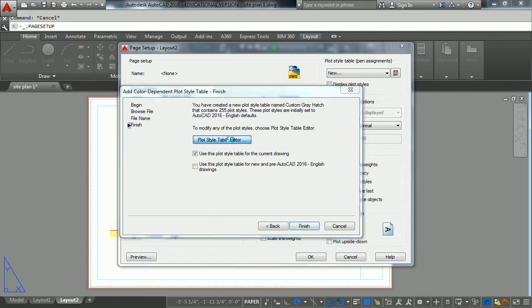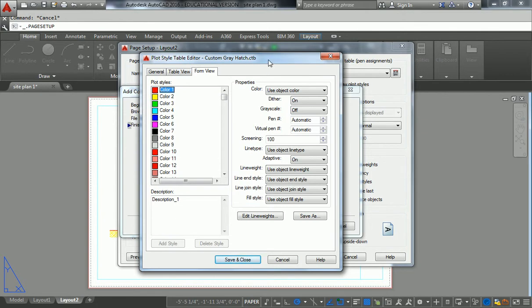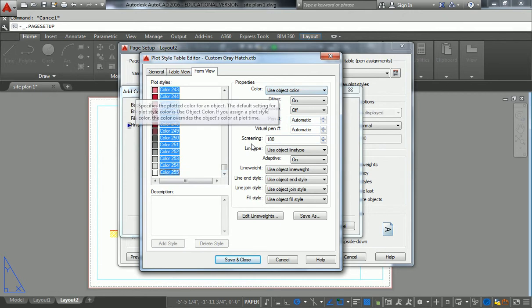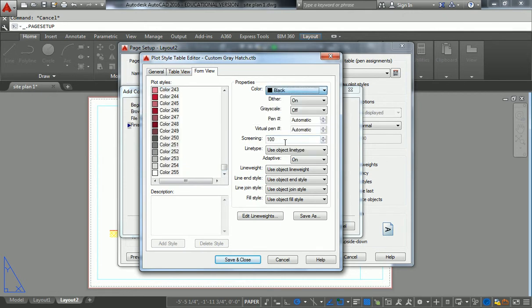Then you go to the plot style table editor, and what you'll see here is something that's very different than the monochrome one that I just showed you. When it says color one and you go to the properties, the default is use object color. So that's why if you don't set up your plot style and you go to plot preview, everything shows up in the colors that you drew it in AutoCAD. Well, that's why. So we override that. So what I do is I don't know if it'll allow me to do all of them. Oh, it will. Okay. So I'm going to simulate the monochrome setting by changing all of the colors to black.